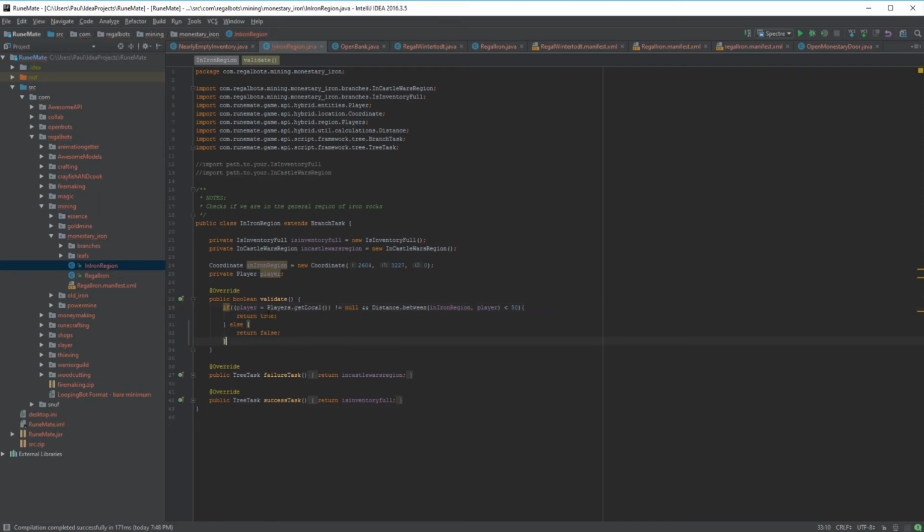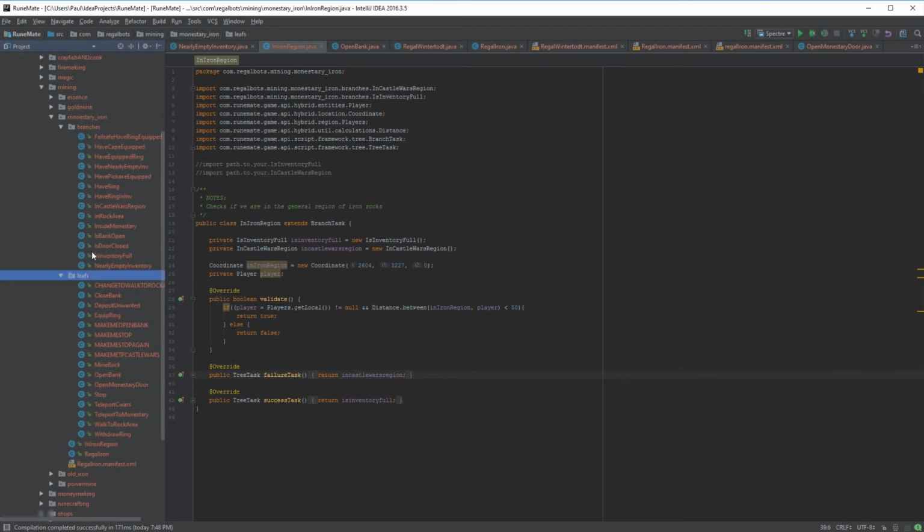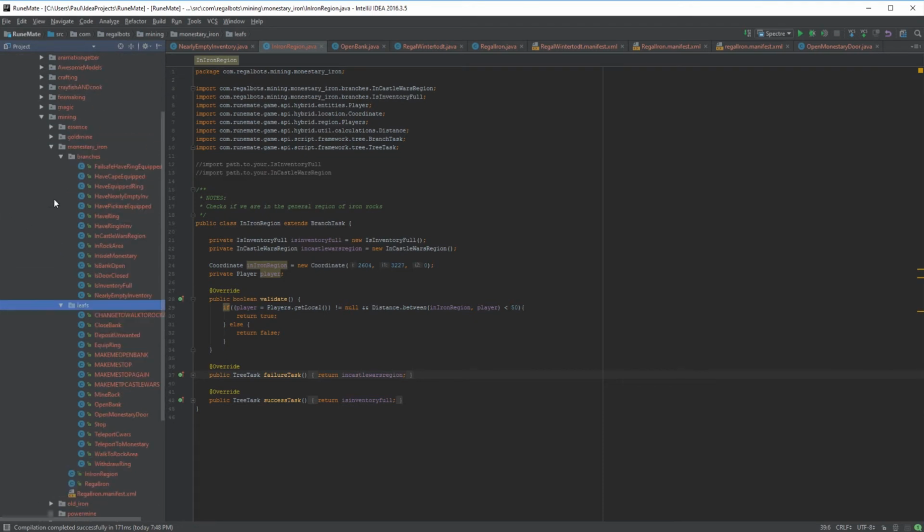So what we just did here is we looked for our local player, we assigned it to the variable named player of the player type, null checked it, and then did a distance calculation based on it. And inside of this validate, we always need to return true or false. If we return true, we're going to go to our success task. If we return false, we're going to go to our failure task.